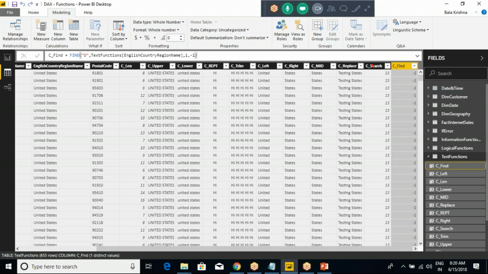So try to understand the difference between search and find. Both do 100% the same work, but search always has a little advantage. It is not case sensitive, but find is case sensitive. Make a note of this. If you're going for an interview, I'm sure you will get this kind of question.